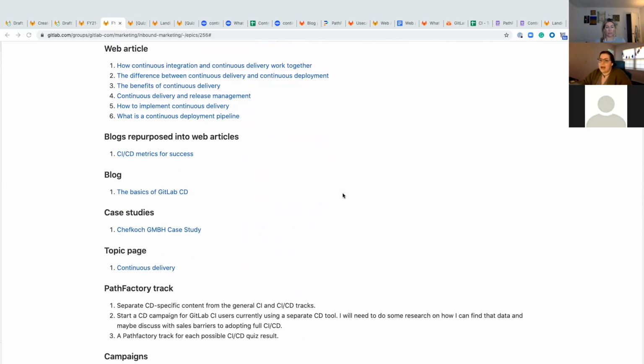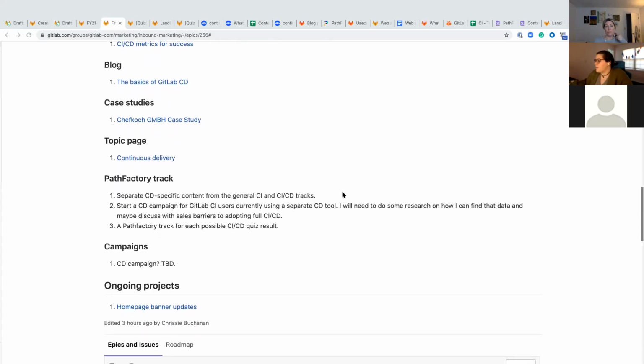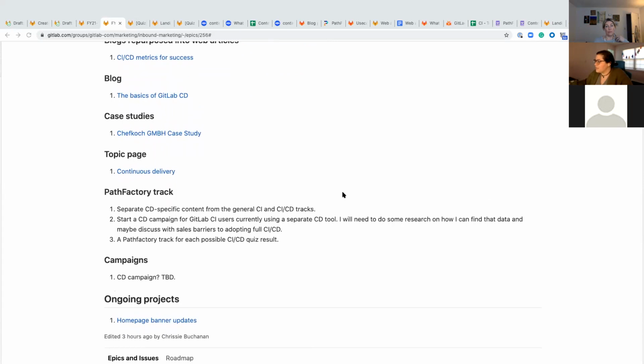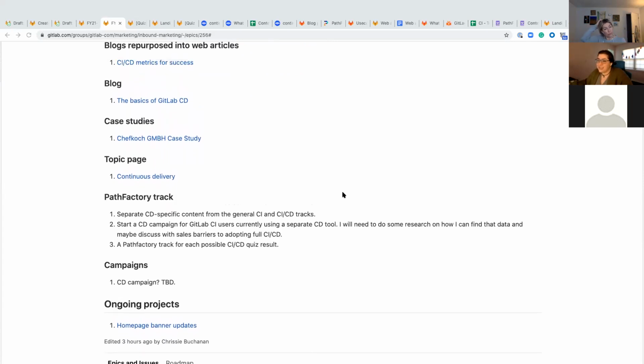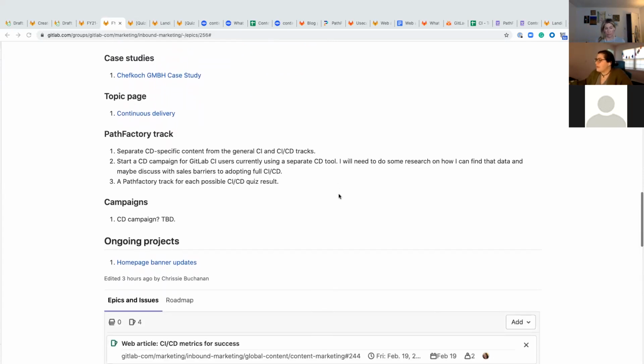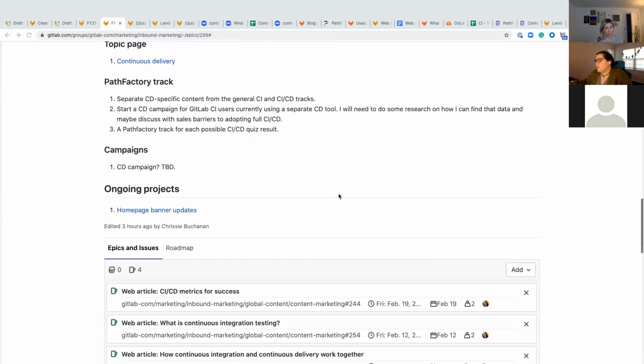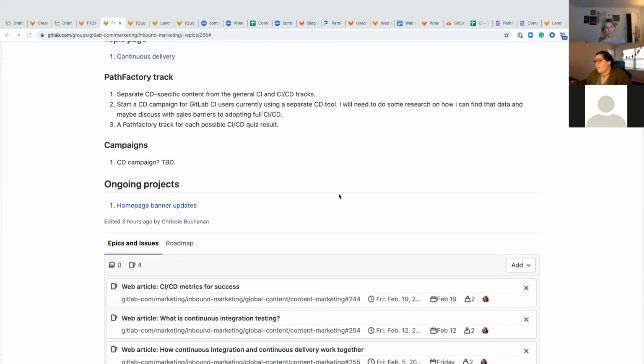So CI already has a topic page dedicated to it that gets a lot of traffic, but CD, we just created a solutions page in Q4, so we're going to create a topic page in Q1. Other things I'm working on, a case study. I'll be doing a blog that's the basics of GitLab CD, doing further work with the Path Factory track. I'm going to be working with the marketing programs team to see if there's any possibility for a CD campaign.